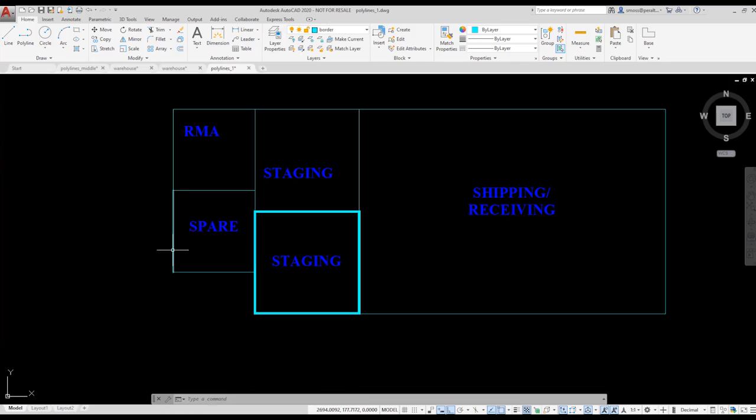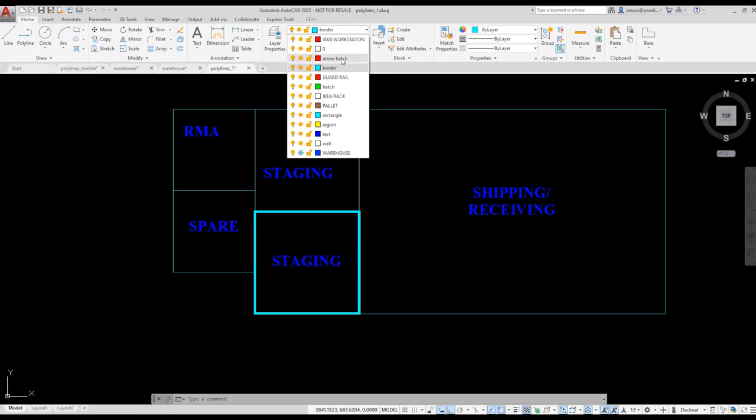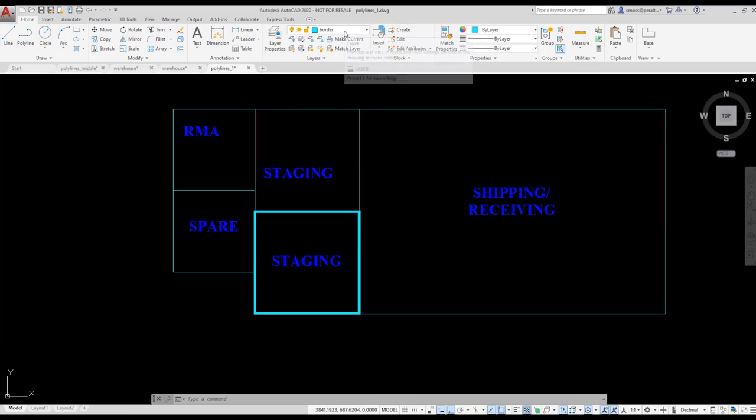The reason it doesn't work is the space isn't defined using polylines. They're individual lines. AutoCAD displays the element information when I hover over the elements. I have one existing polyline in this drawing right now, and that is for the lower staging area. In order for me to center the text properly, I need to set up each of these spaces as a polyline. I'm going to change my layer to border to make it easy for you to see what I'm doing.